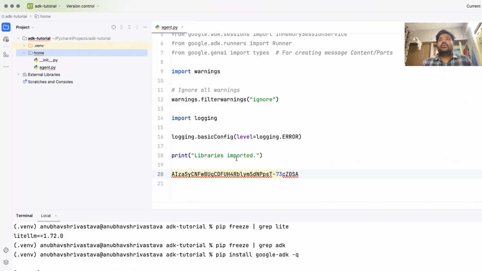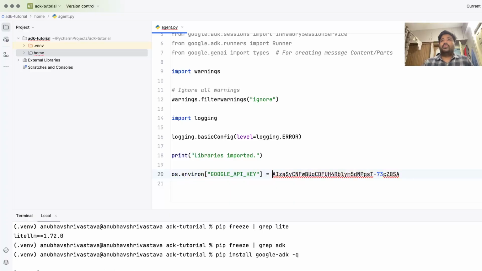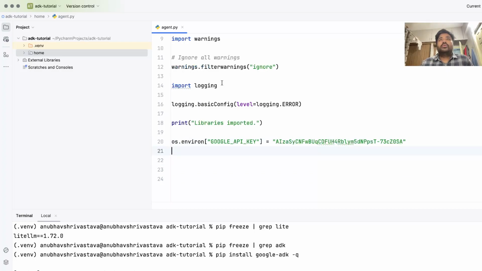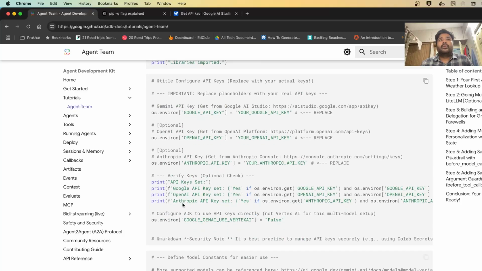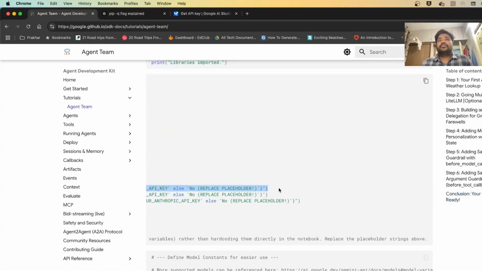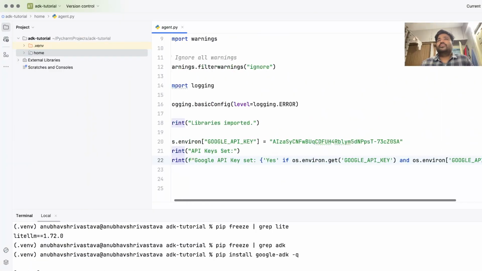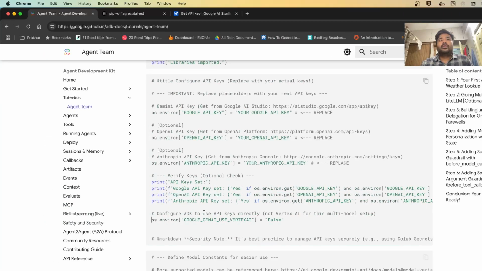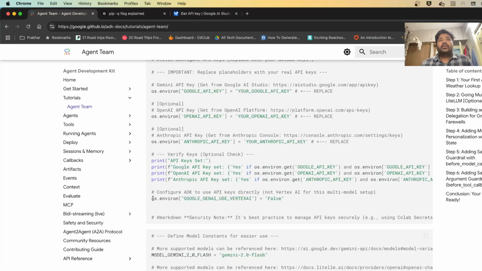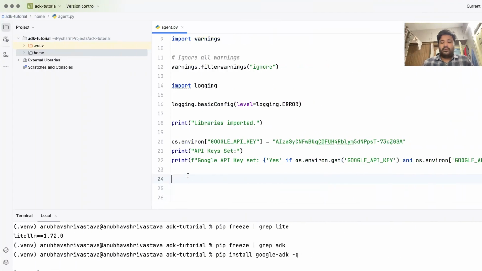Alright, so इसको what we can do is just this. ठीक है. Cool, this makes sense. Now I don't think we need others right away. All these are optional. ठीक है. API keys are set. Google API key is this. Printing API key is fine. Configure ADK to use API keys directly, not Vertex AI for this multi-model setup. ठीक है.